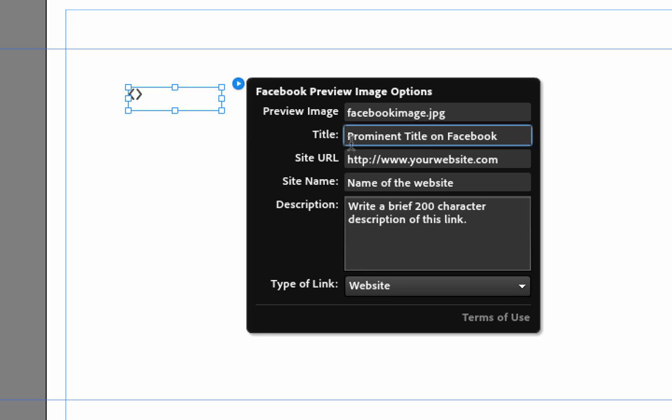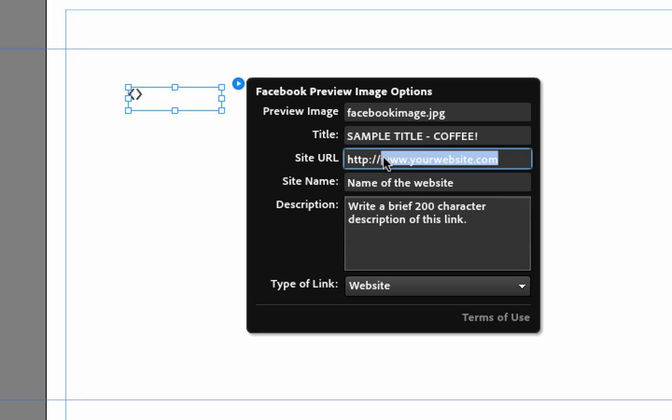Okay, so now we can change some of these new open graph settings. The title, that was the title that you saw when I posted on Facebook just a few moments ago that said Coffee Cup Delicious. Let's change this to sample title coffee exclamation mark. Now we need to put in our site URL. This should match the site that you're posting, because if you put a different URL in there, it's going to try and pull the tags from that URL first, and it won't work. In this case, because I'm just using a Business Catalyst temporary site, we need to enter that in.